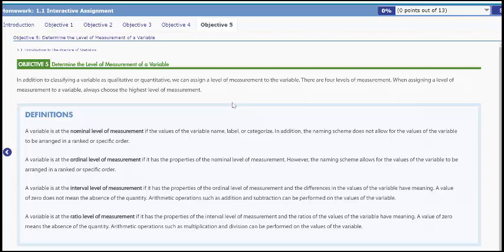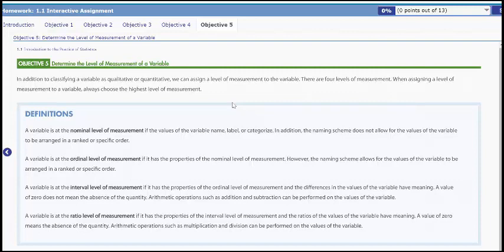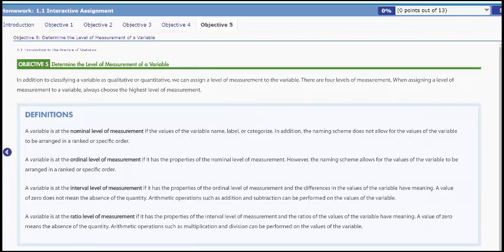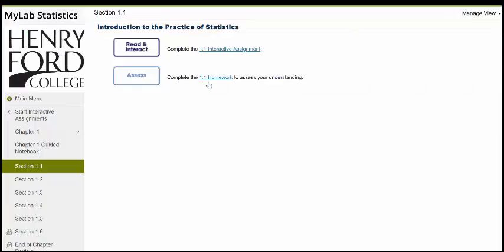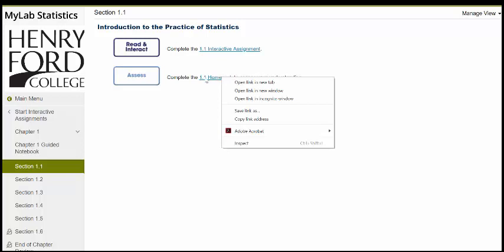And I set up the read and interact assignment so that you must achieve at least 70% score on the read and interact in order to be able to do the homework. Let me take you back and show you what I mean by that. You see the homework right here? You cannot do the section 1.1 homework unless you achieved whatever score I set up for the interactive assignment. If it is 70%, then you must get 70% in order to be able to do the homework. If I click, let me click on it and show you.